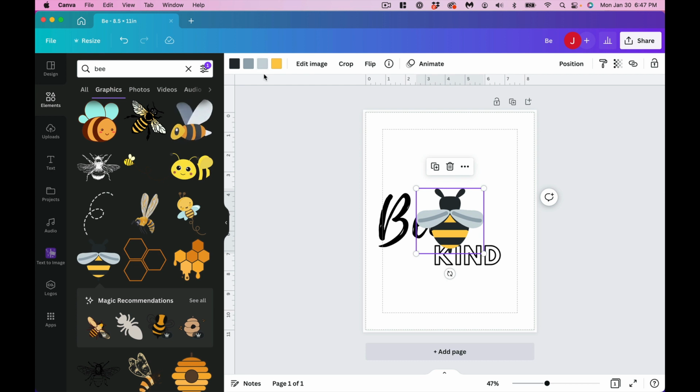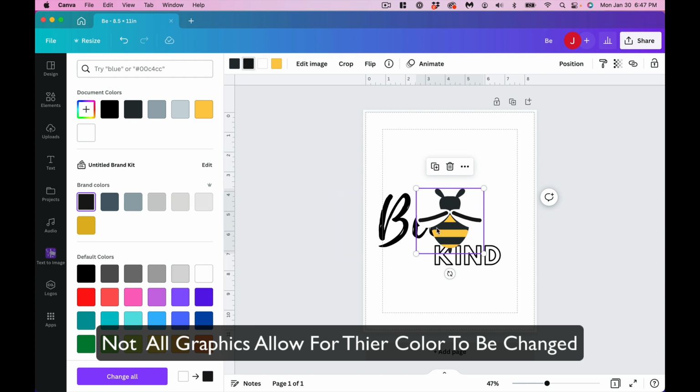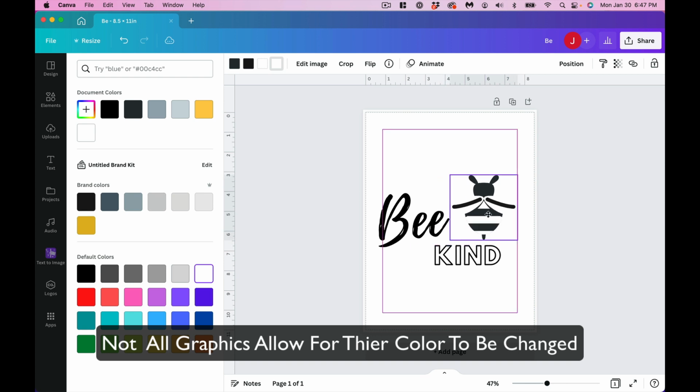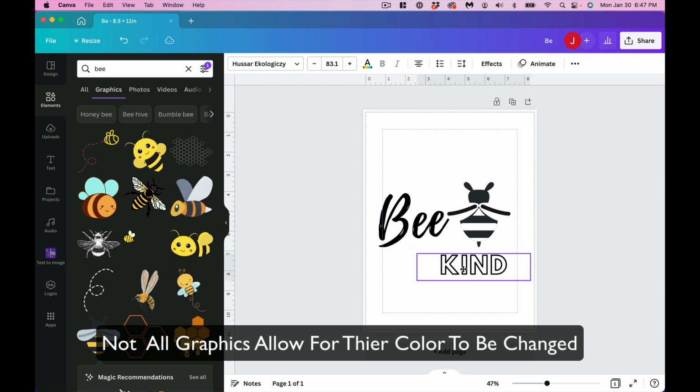And if I wanted to work with just black and white, I could change all of these to a white color. All I have to do is click on it and change these colors. So let's say I do something like this.